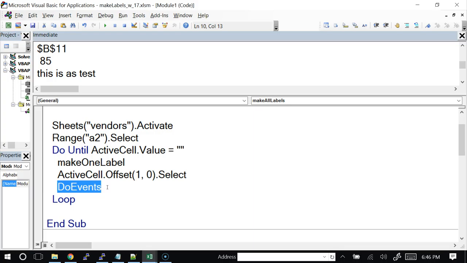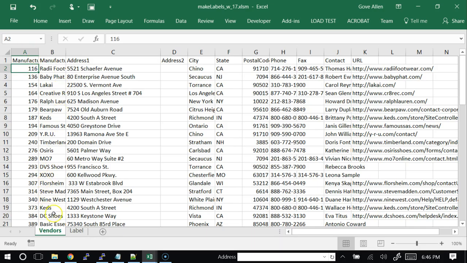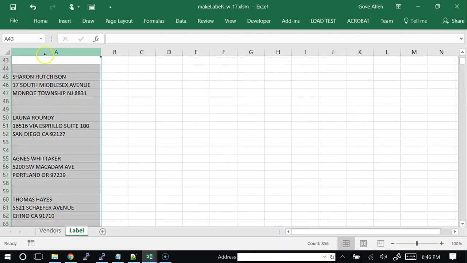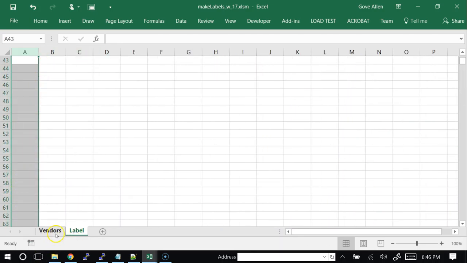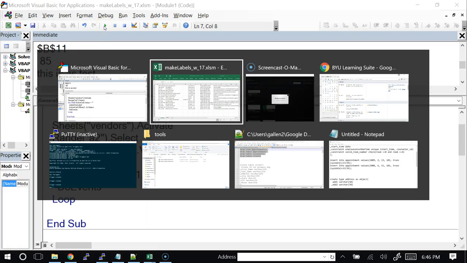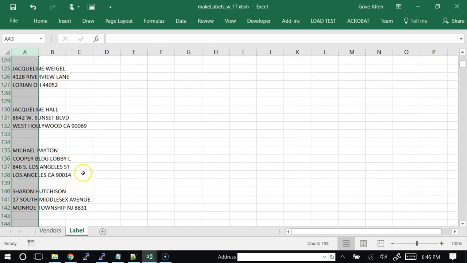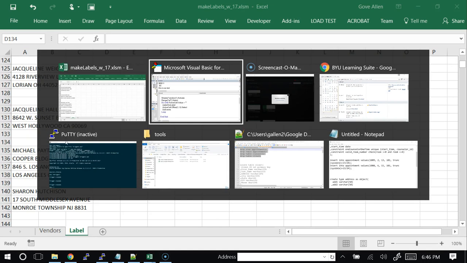Okay, I think that did it. Did I run it since I fixed it? Let me just check real quick. I'm going to clear off my labels. Come here and run my code. It takes a couple of seconds, and now I've got the labels for everybody properly formatted, all properly lined, uppercase, no punctuation.